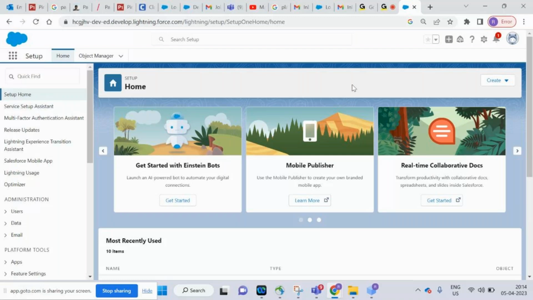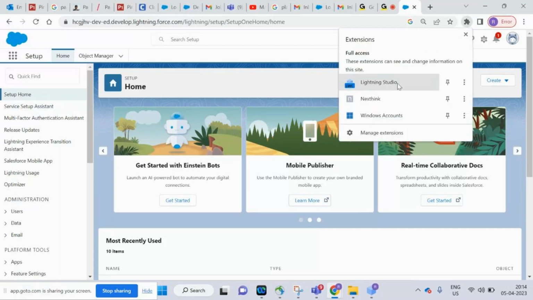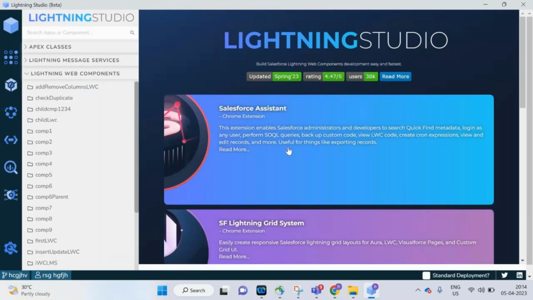For creating a basic Lightning component, we have a Chrome extension called Lightning Studio. You can add that Lightning Studio to your Google Chrome as an extension, and then you can use it. Once you click on Lightning Studio, you will get this screen, and here we can create our Lightning components. So let's see how I create our first Lightning component.